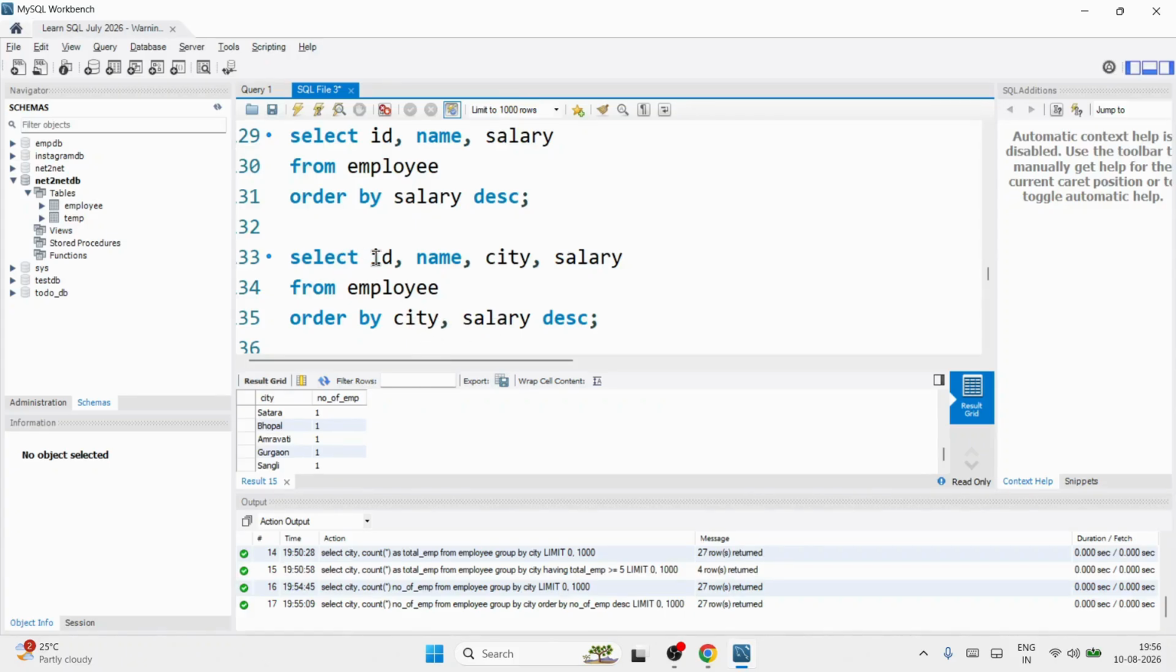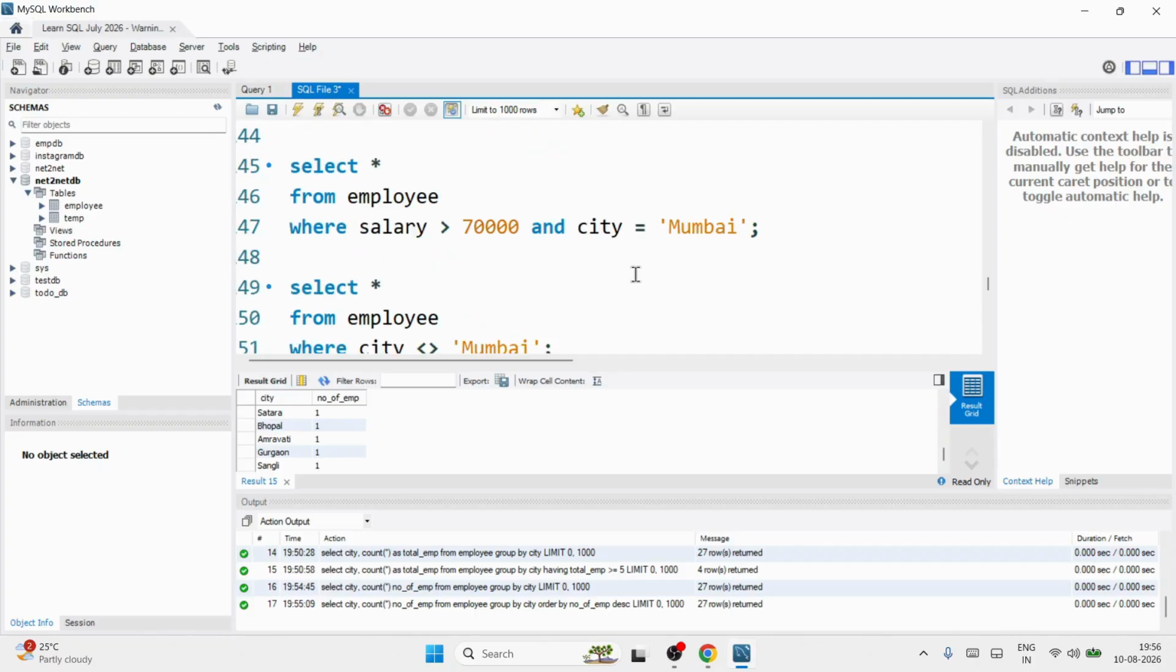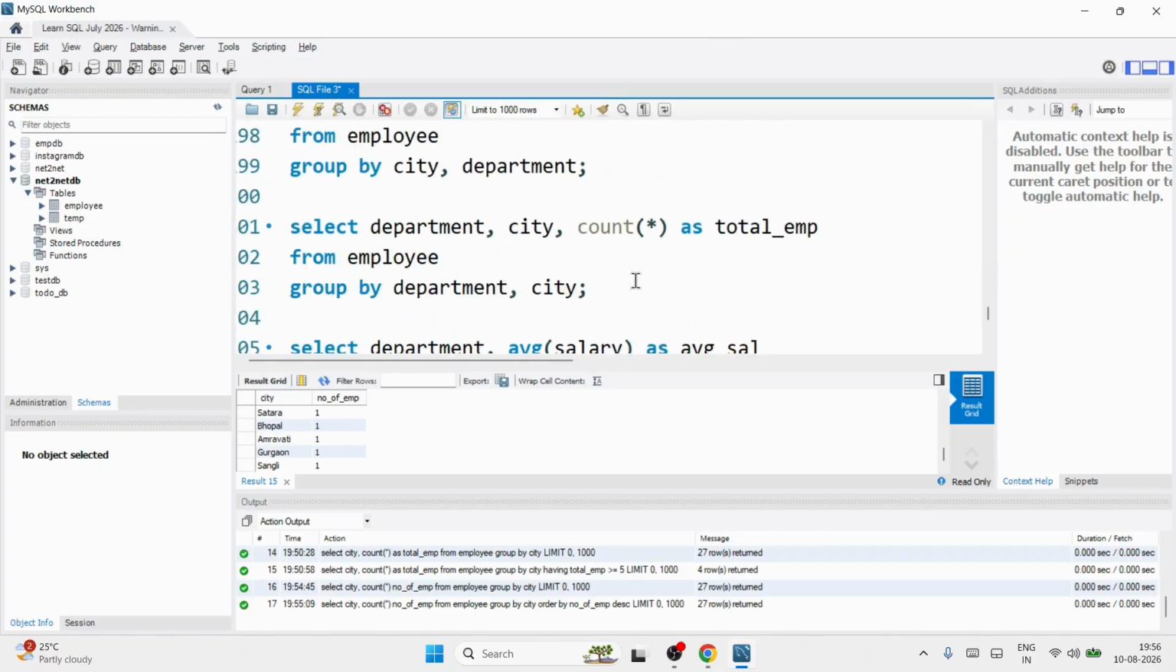But in that clause, when you list columns, you have to put a comma. Like here, you're listing the columns which you want to print: ID, name, city, and salary. So when you're listing the columns, then you have to put a comma. But between one clause and another clause, select is one clause, from is another, there is no comma. Okay? Getting?